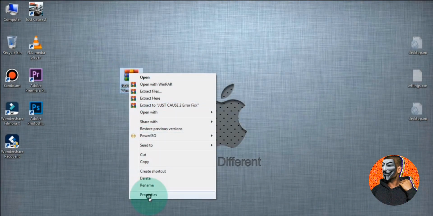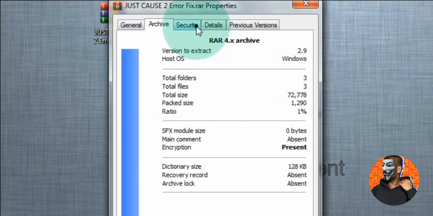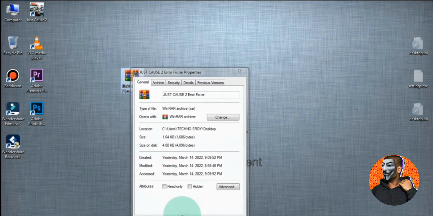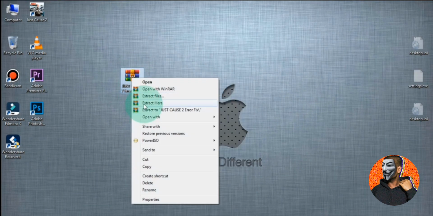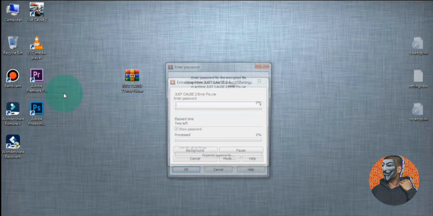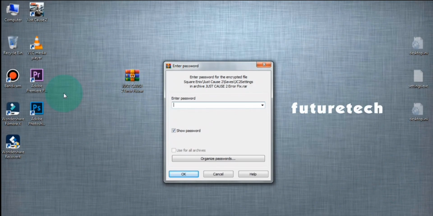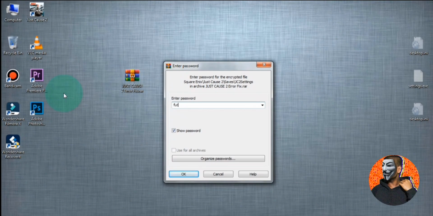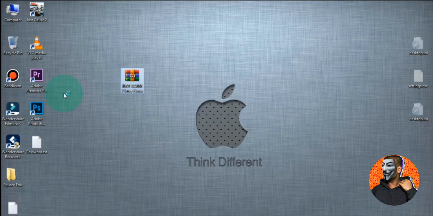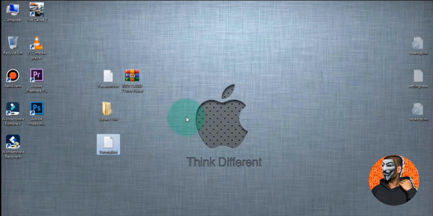First, download this file from the description box and extract it. Now copy the extracted files and paste them into the documents folder.